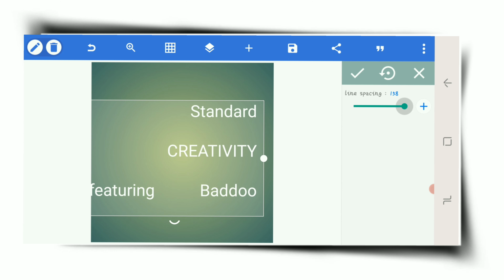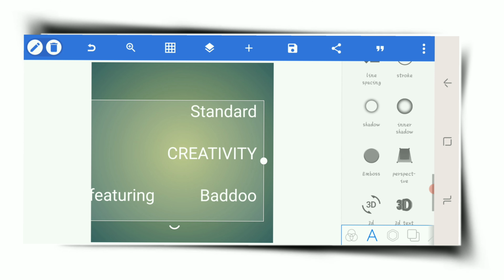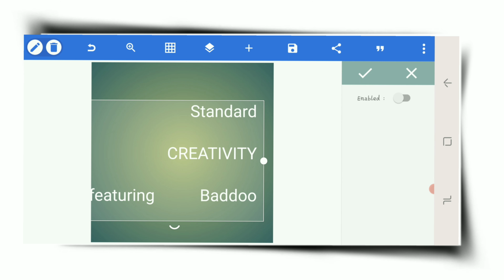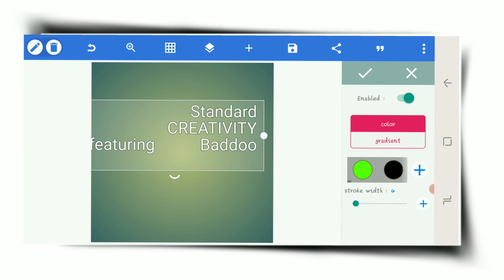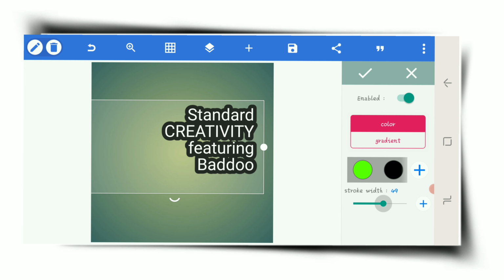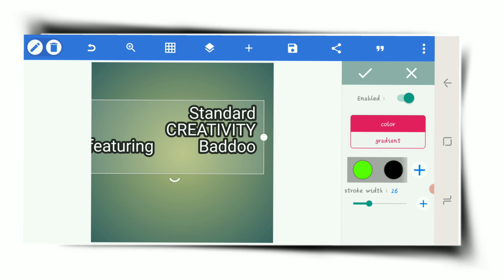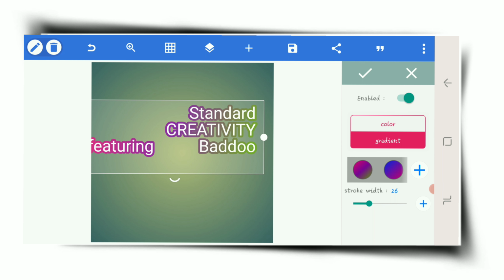If you want to space the vertical line, that's how to space it. So the stroke: if you want to add stroke to your word, you tap on this mark button, you see it has stroke. If you want to increase the weight of the stroke, you use this stroke width, you see, you will increase it. If you want to change the color of the stroke, you change it here.